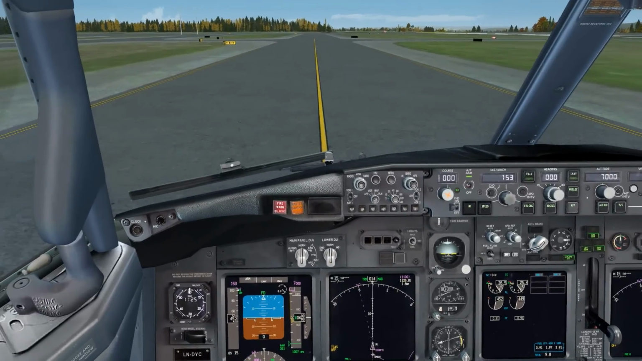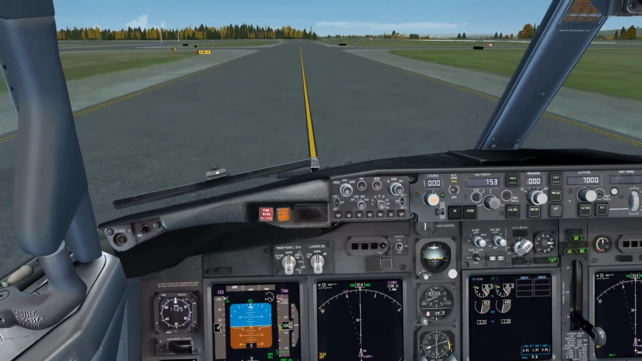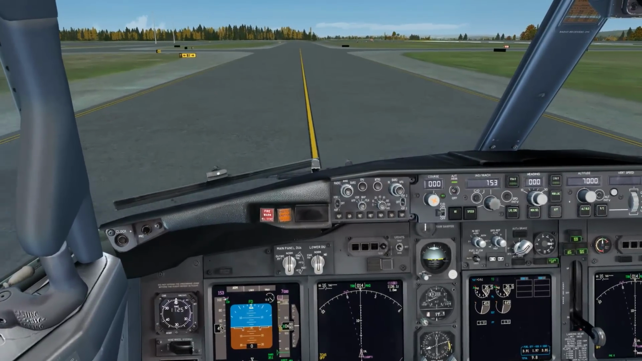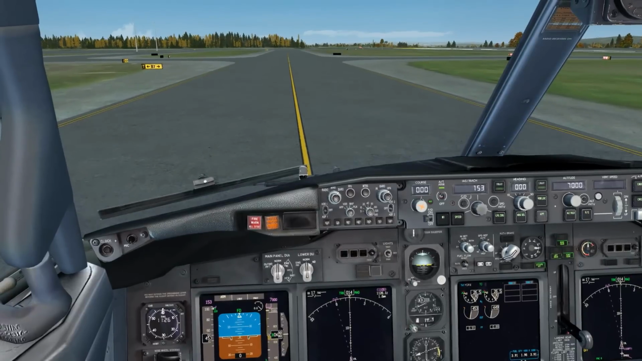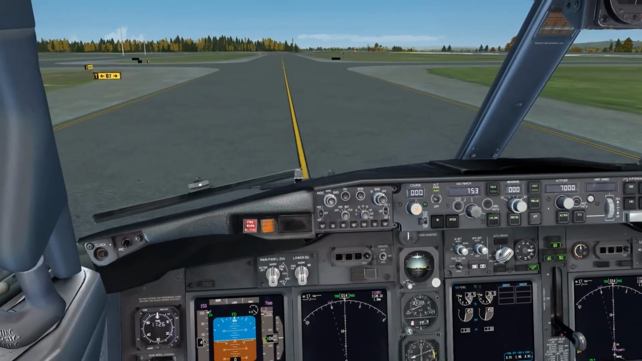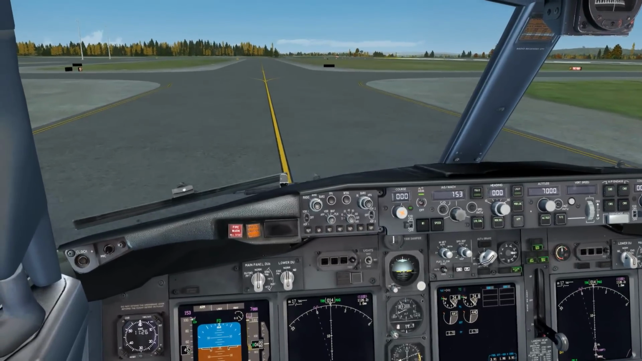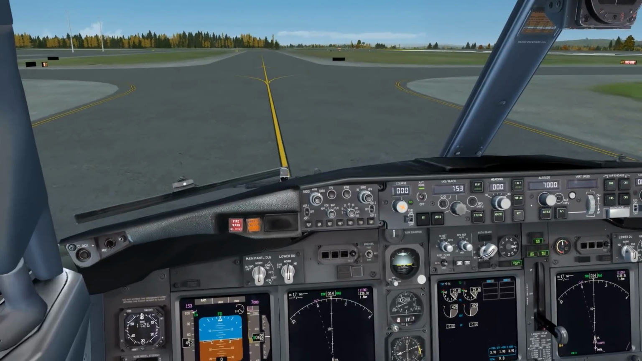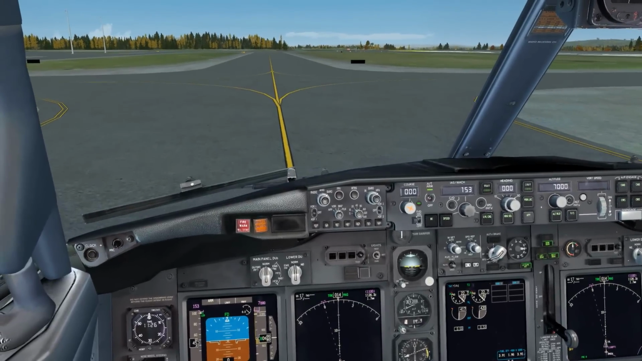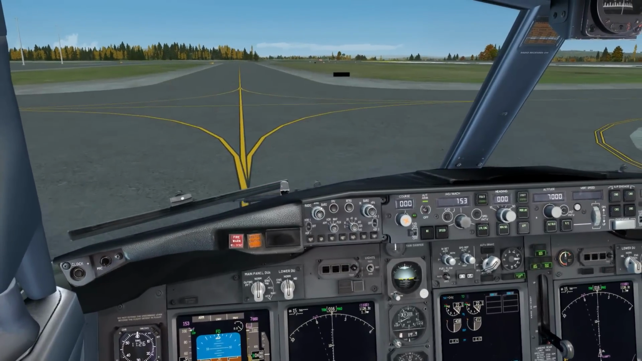Tower, good evening, North Shuttle 684 on Tango, approaching Bravo 7, ready to go. North Shuttle 684, good evening, line up runway 19 left and wait, line up Bravo 7. Line up and wait, runway 19 left, Bravo 7, North Shuttle 684.